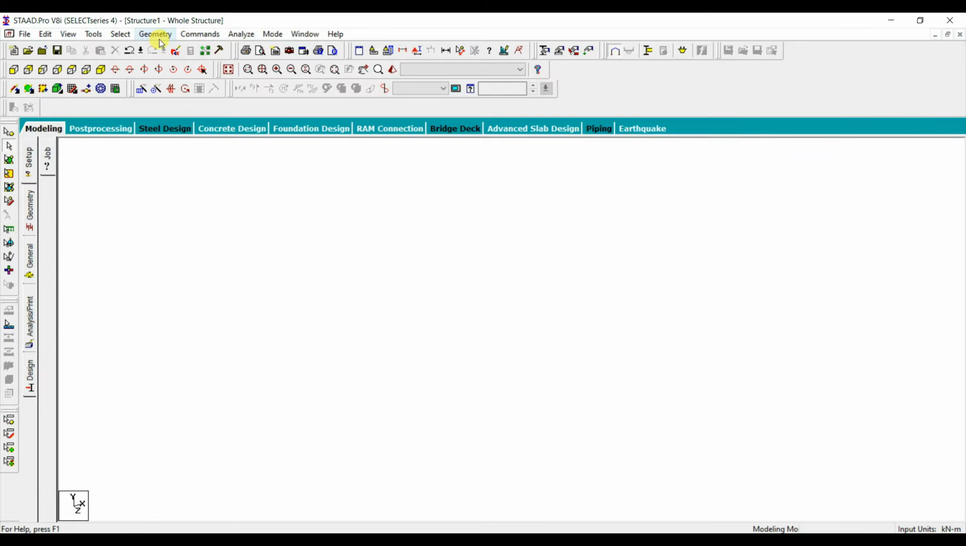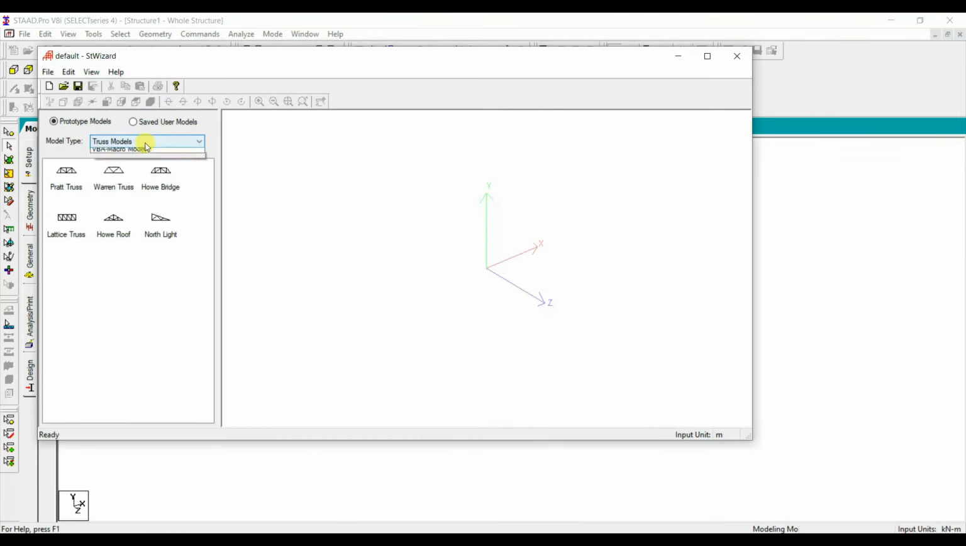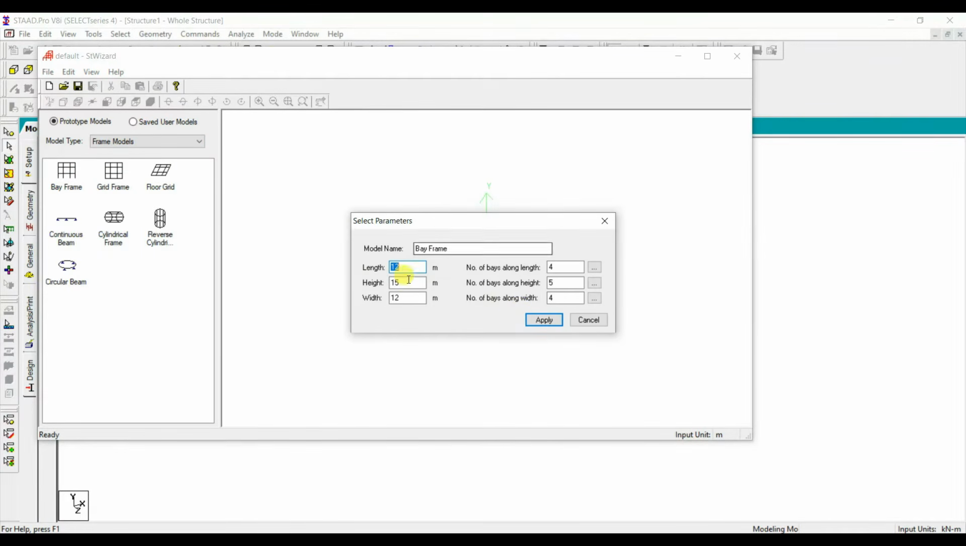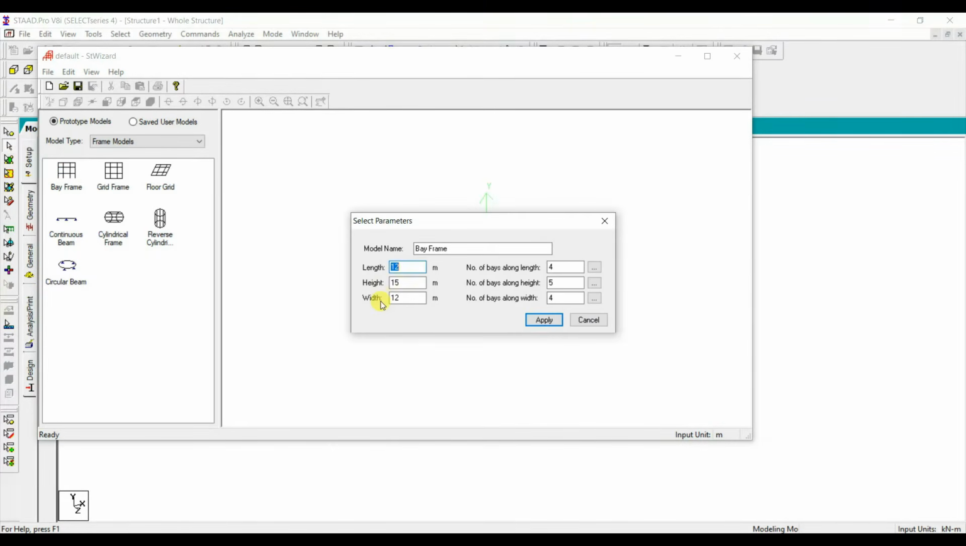Open the Staad software, go to geometry. Here click Run Structure Wizard. In model type, go for frame models and click on bay frame. So we'll get this window. Here we need to enter all the values. Let me show you in the AutoCAD drawing: length, height, width, number of bays along length, number of bays along height, number of bays along width.